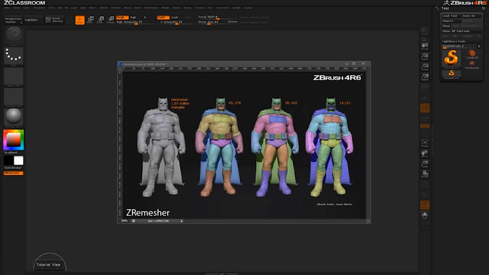In this video, I'll be covering ZRemesher, one of the new features inside of ZBrush 4.06. ZRemesher is an automatic retopology tool that generates topology based on the sculptural qualities of your mesh. This feature is extremely fast and generates topology that looks like it was manually created.